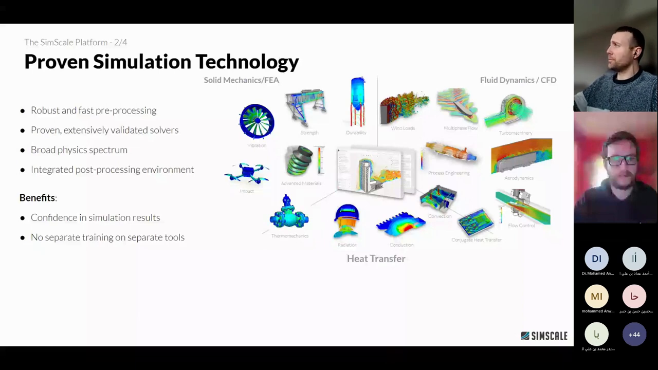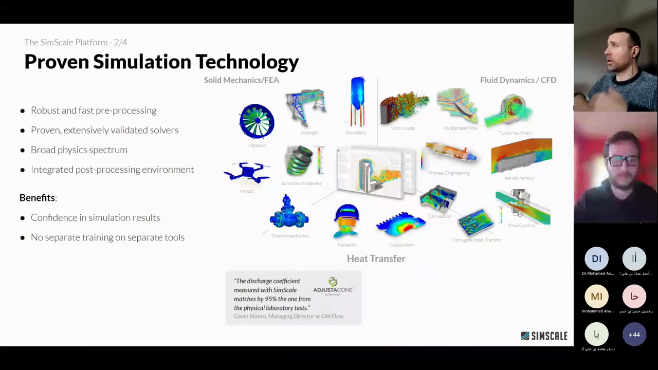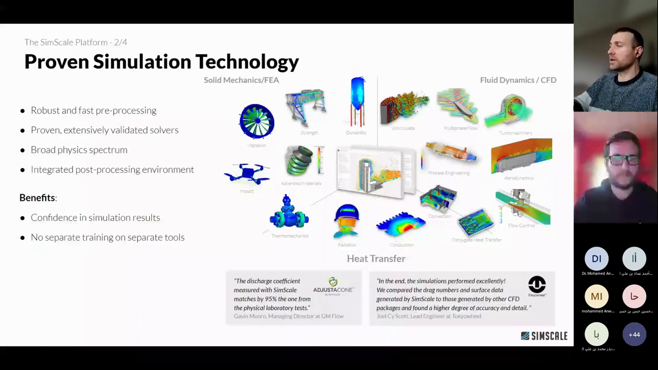On the same note, for structural analysis, we use a French code called Code_Aster, which is also very renowned in the academic environment. Even though you're using different solvers, the workflows, as you will see, are very consistent. So you don't really need to learn new skills for new solvers. Basically, the workflow is going to be very, very similar.